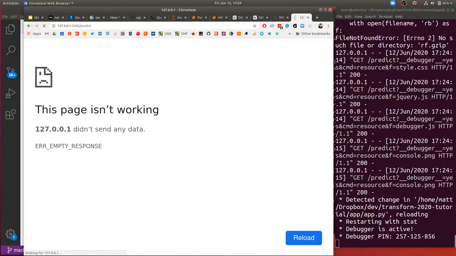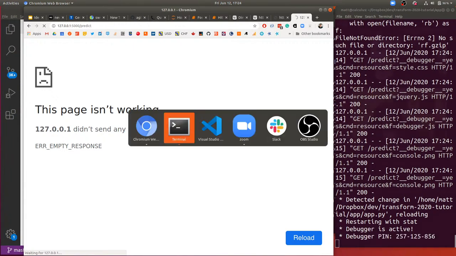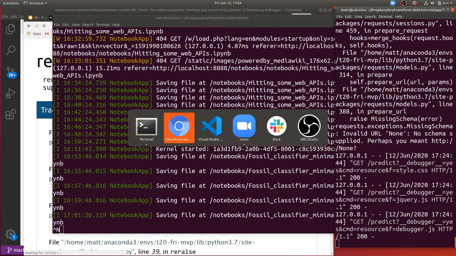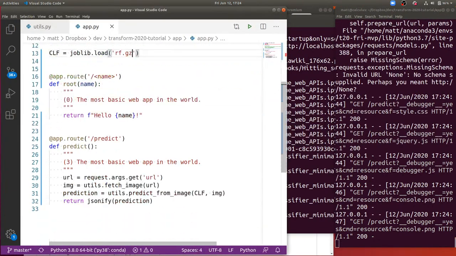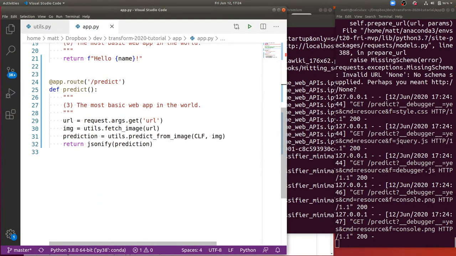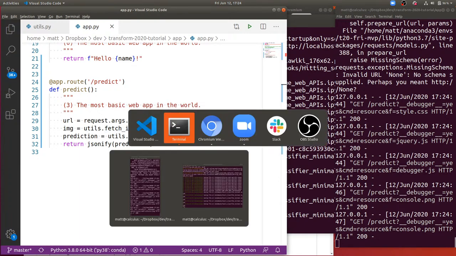Okay. Didn't send any data. That's kind of what I was expecting, because I haven't got any kind of failover, right, for not having a URL. So let's go give it a URL this time.